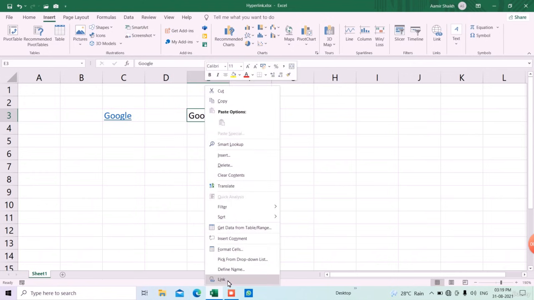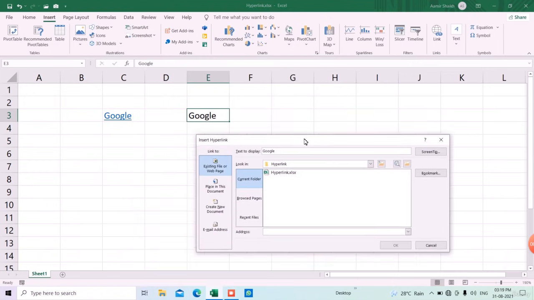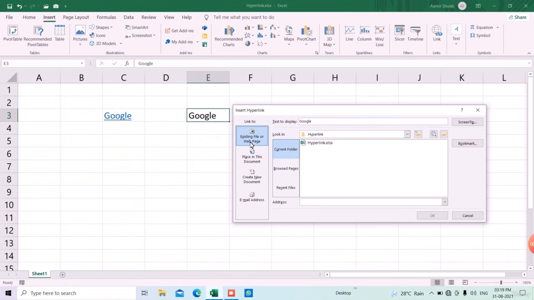So if you can see on the last, the link is, so I can add a hyperlink from here as well. Now this is existing file. Now this is a web page existing file. The same is the selection. I have to simply add the web address, which is www.google.co.in, and I'll press OK.